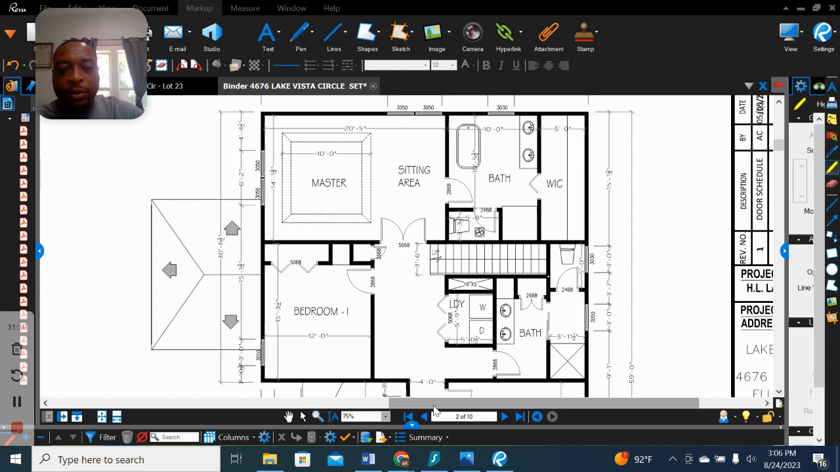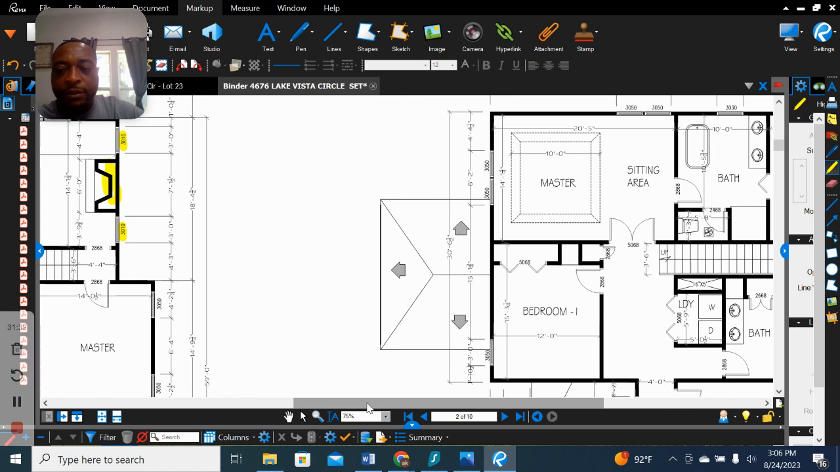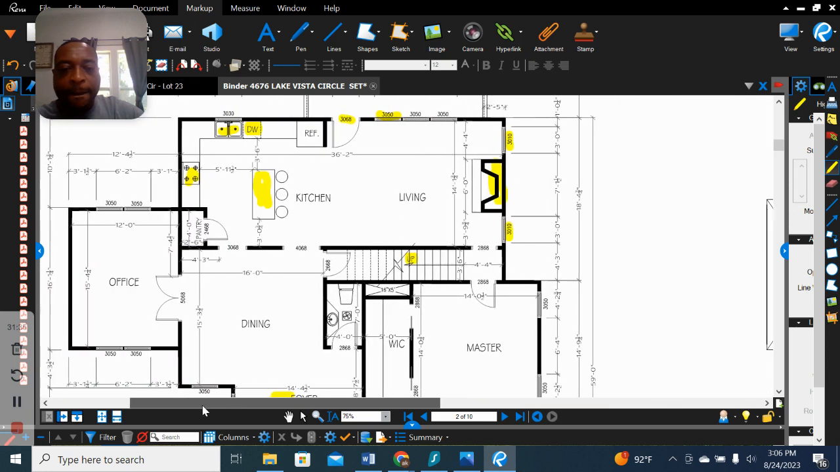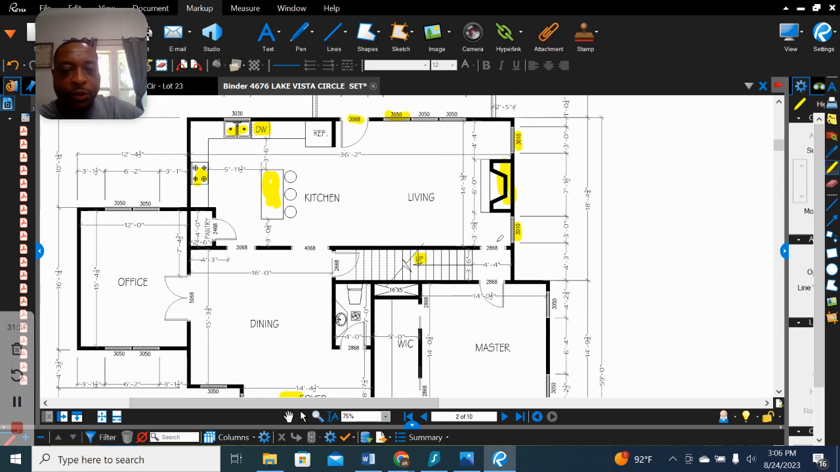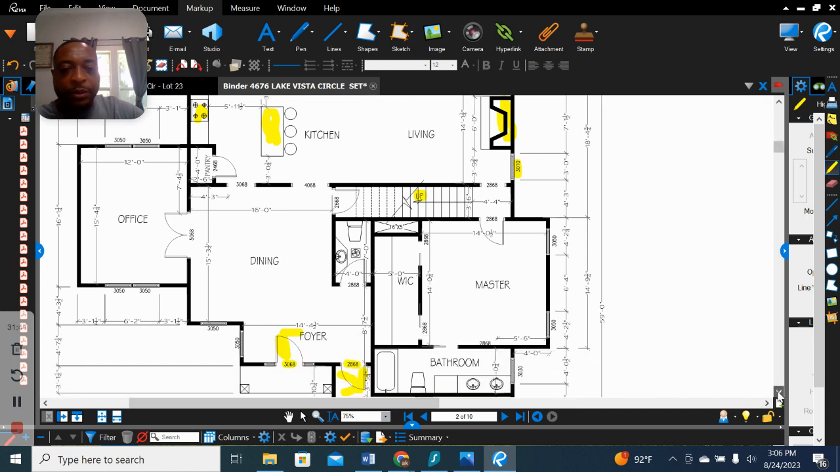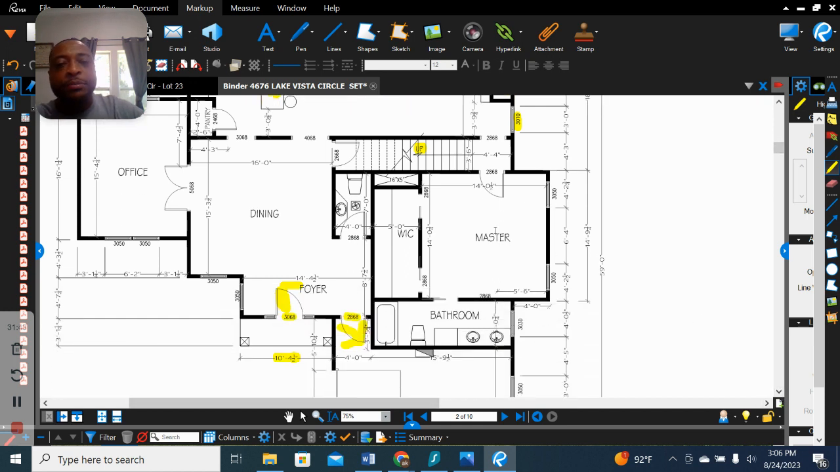Here's a door that takes us to a bedroom right here. So let's open that up a little bit. When you enter this bedroom, you have a nice sized bedroom downstairs.